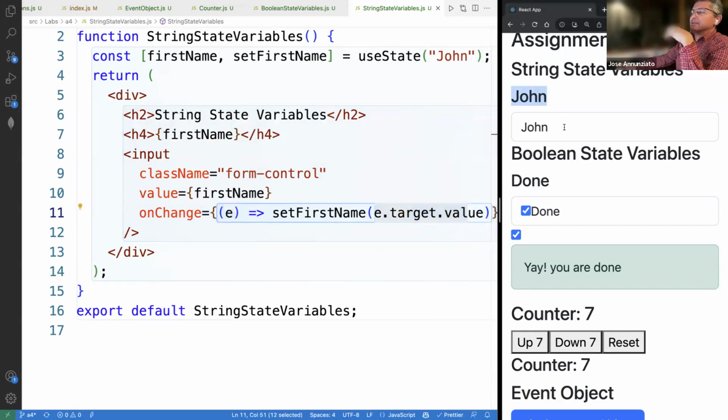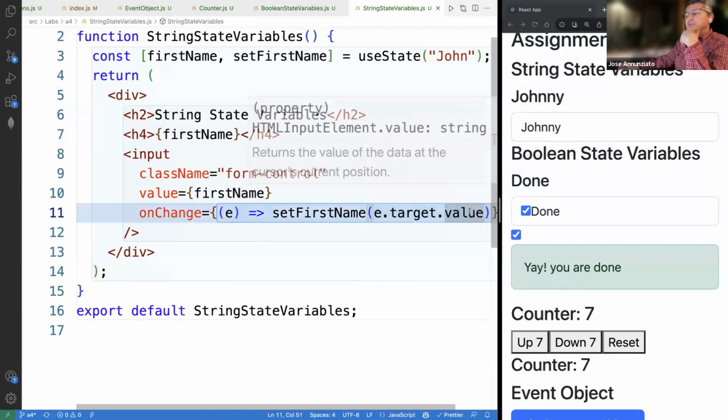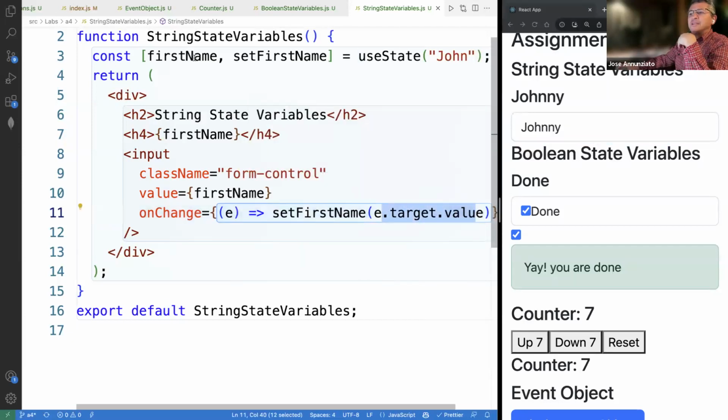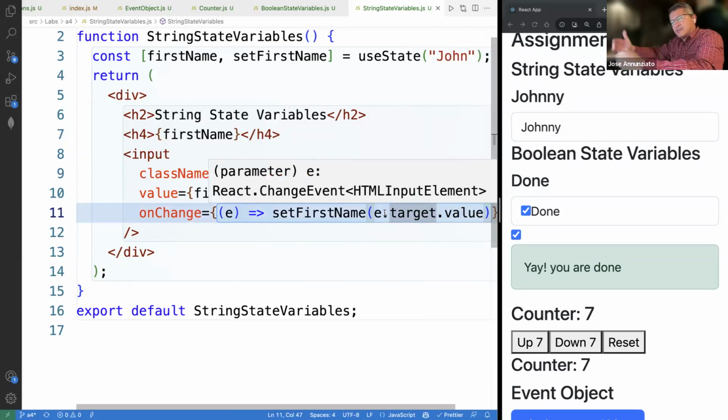So if I start typing John, N and Y, so I'm typing every single character. So that new character is being appended to the old value. So it becomes John N, John N, John N. So every single character is being sent over in the e.target. And what we're doing is updating the state variable with this new accumulation of characters.